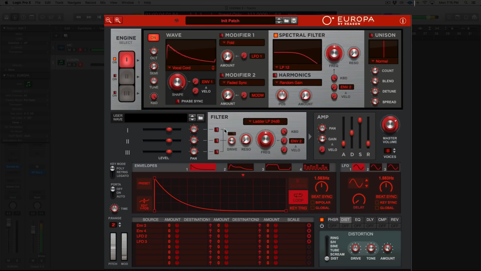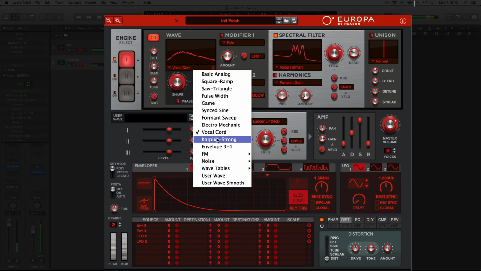The vocal cord one is modeled after the human vocal cord track, and if you blend that with a vocal formant filter, you get some pretty cool effects, right? And then also this Karplus-Strong, this is a wavetable that basically is a string plug. And you can create different waveforms with envelope 3 and 4.